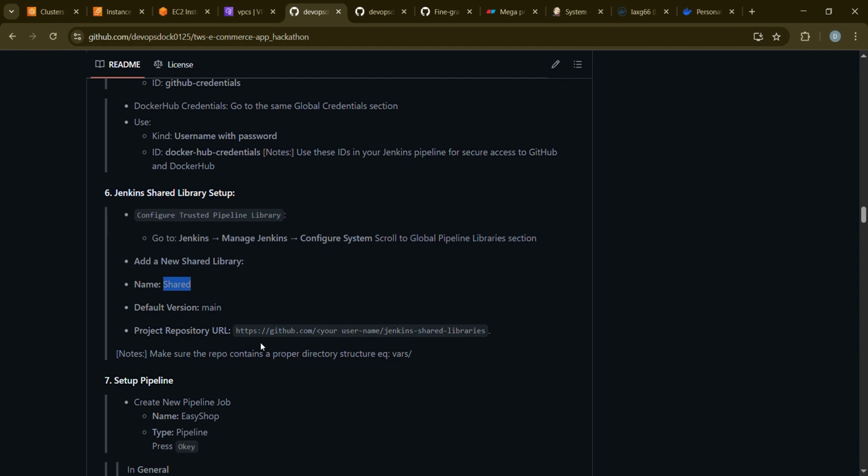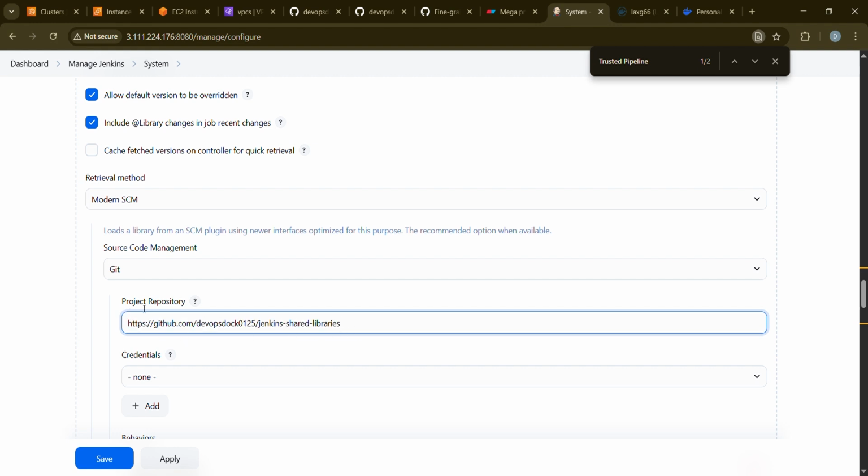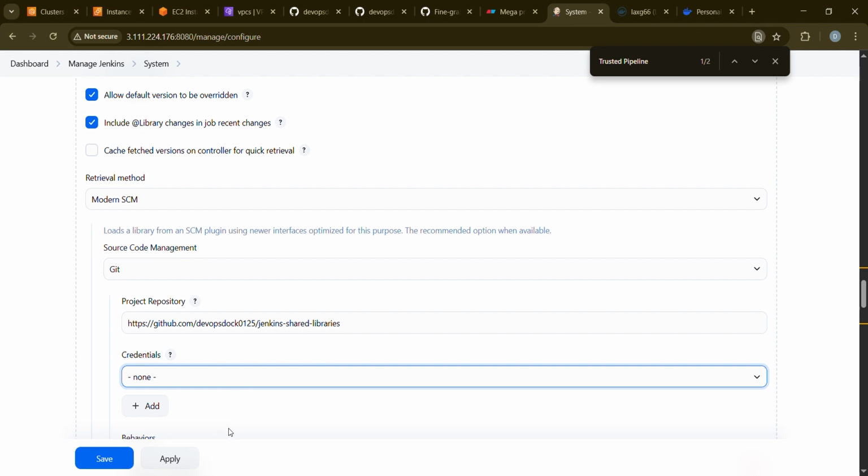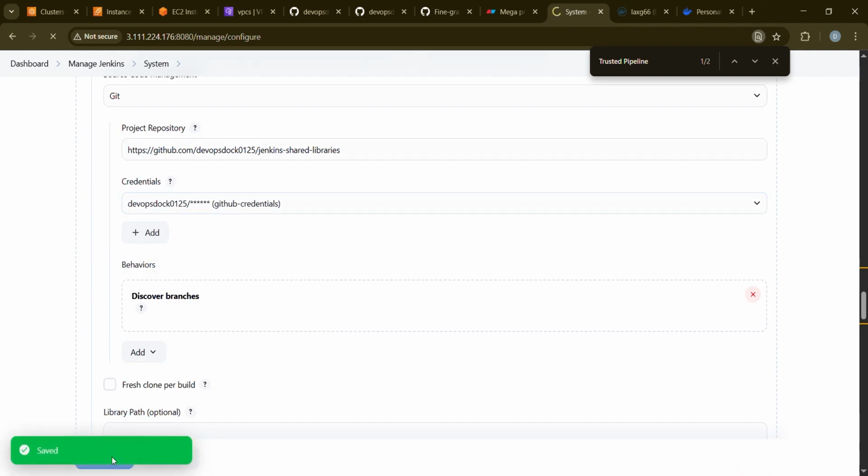Your project repository URL. Copy this one, paste it somewhere, and change your username. This is your project URL. Don't forget to change your username over here. Then this Jenkins shared libraries credential, just choose your GitHub credential and then save and apply.